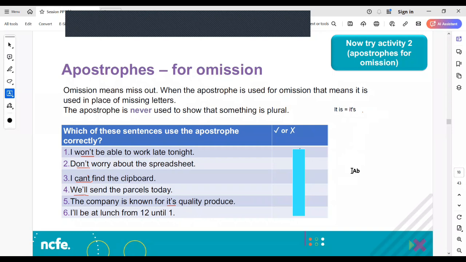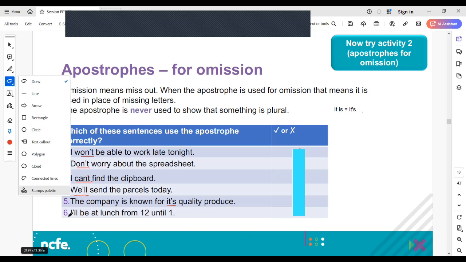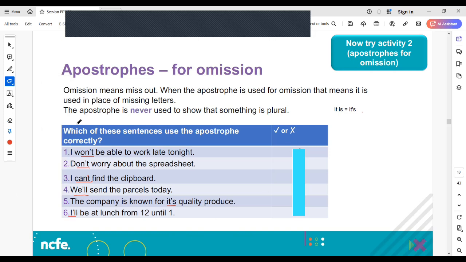Yeah. Yep. And number 6, I'll be at lunch from 12 until 1. So we're looking at the I'll. Do you think that's been used correctly? Yeah. Yeah, well done. Okay.